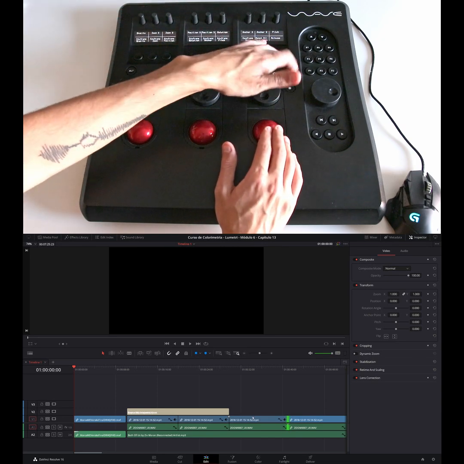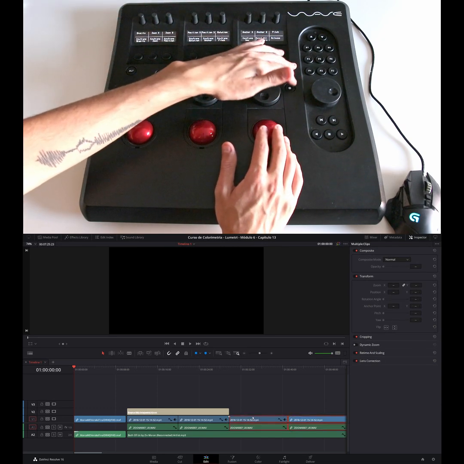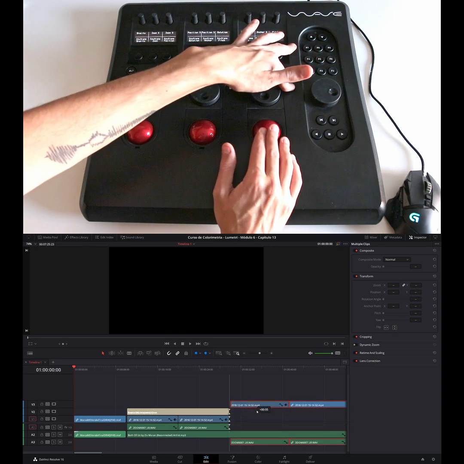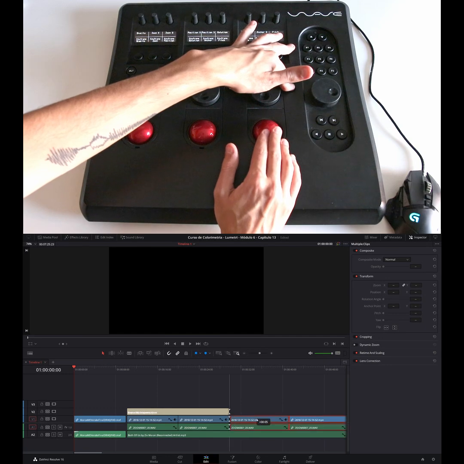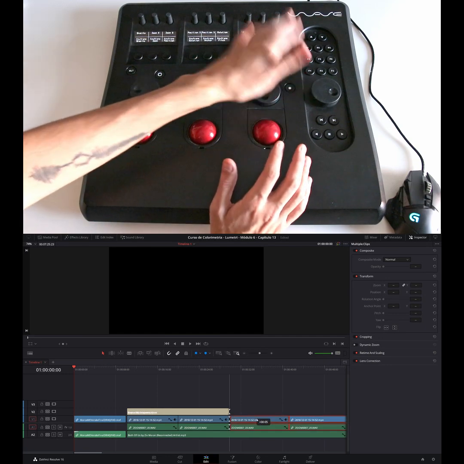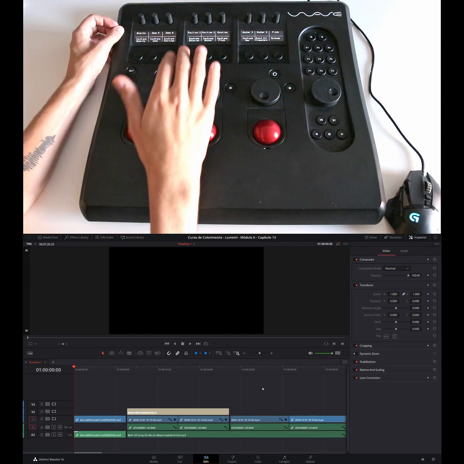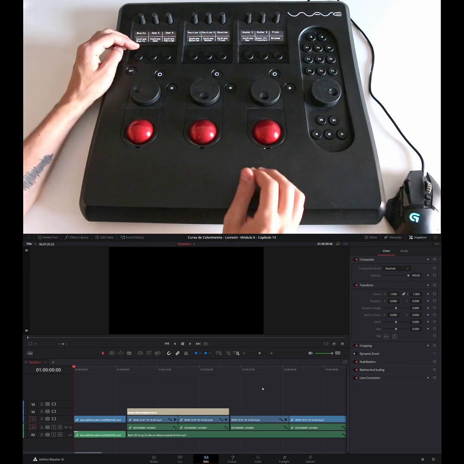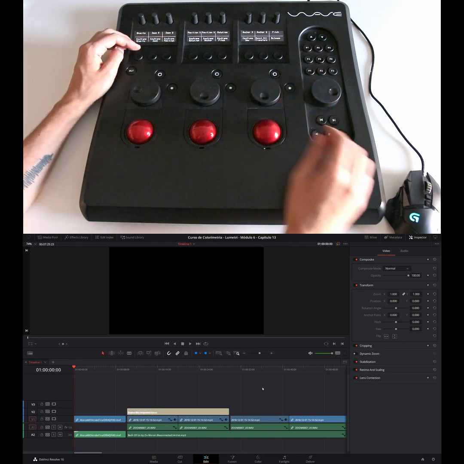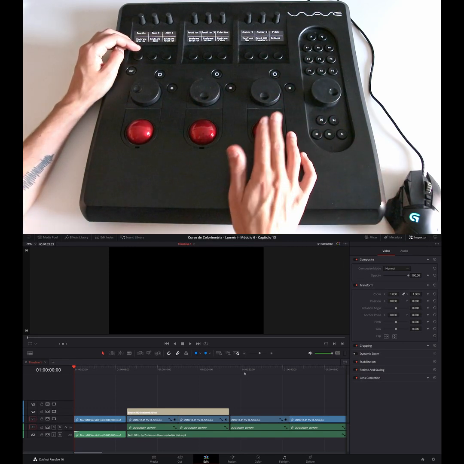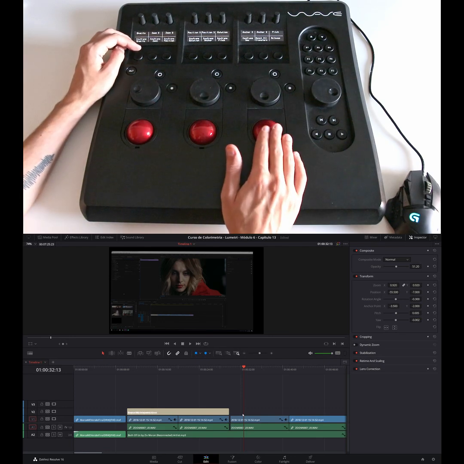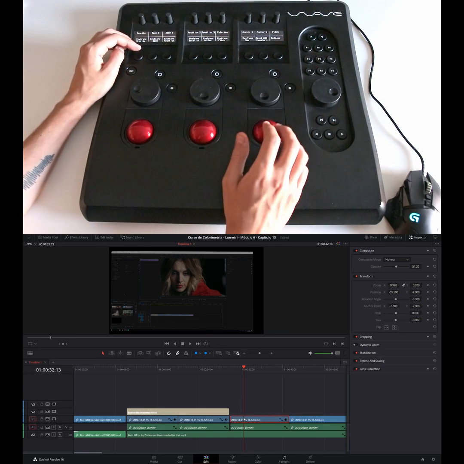I can even click here and press it and move the things as I do with the mouse. So it's the same thing as using a mouse. Another thing you can use the inspector panel for is to create keyframes. So let's say I'm here on the timeline, and I want to create a keyframe on this part. So let's say I'm choosing this clip.